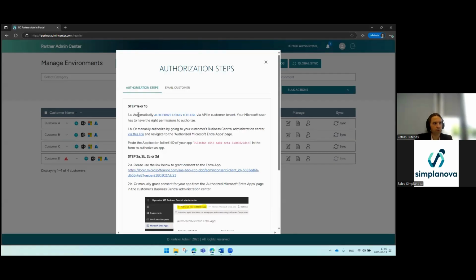If you choose to do it automatically, we have generated a URL based on the provided tenant ID, which you can press to authorize it. Step two is pressing this link for admin consent. This will give consent to your Entra app, allowing it to run APIs. If you are not able for some reason to use these two URLs, there's the B option, which is a manual option for how to authorize the Entra app and how to grant consent to that Entra app in the Business Central Admin Center.